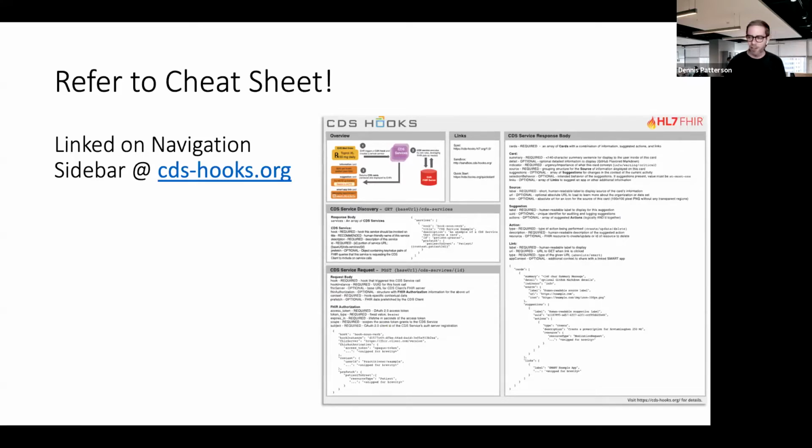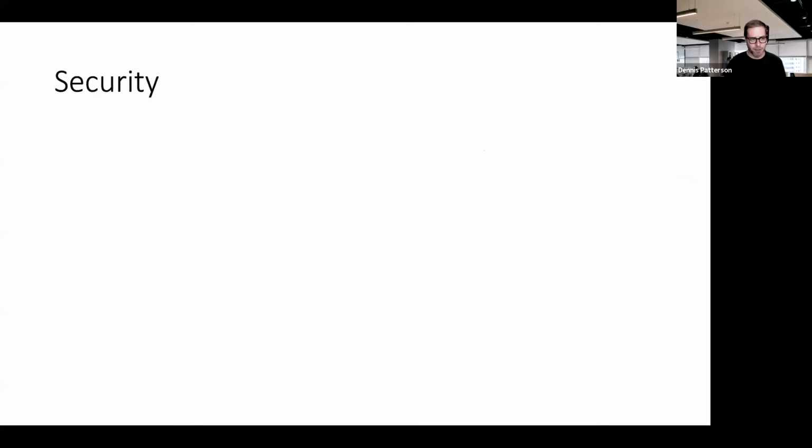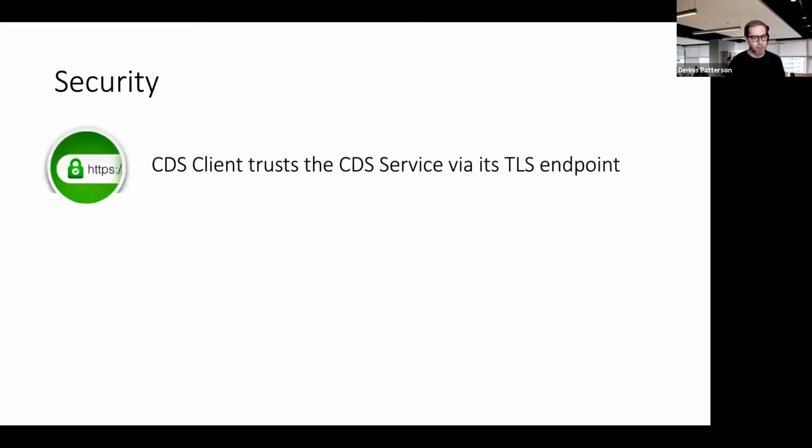So as CDS clients and CDS services interact with one another, we haven't yet talked about security. So how is all of this done in a secure manner? Well, there's three different aspects of that we'll touch on. So for one, how does a CDS client trust the CDS service? And it does so via its TLS protected endpoint.